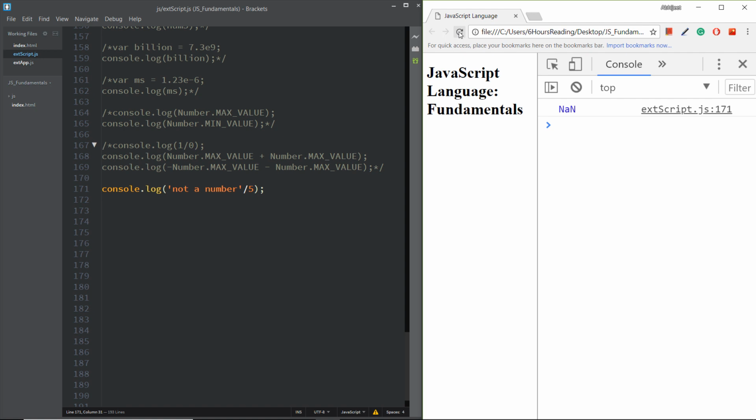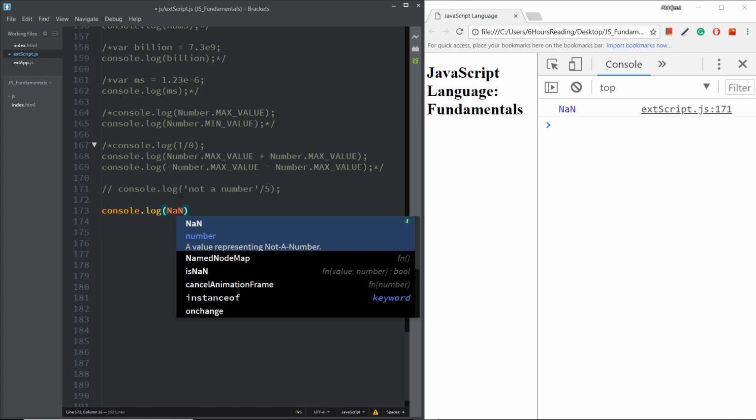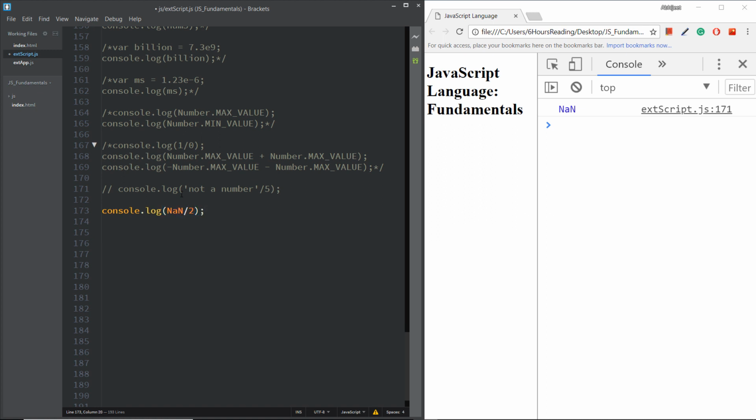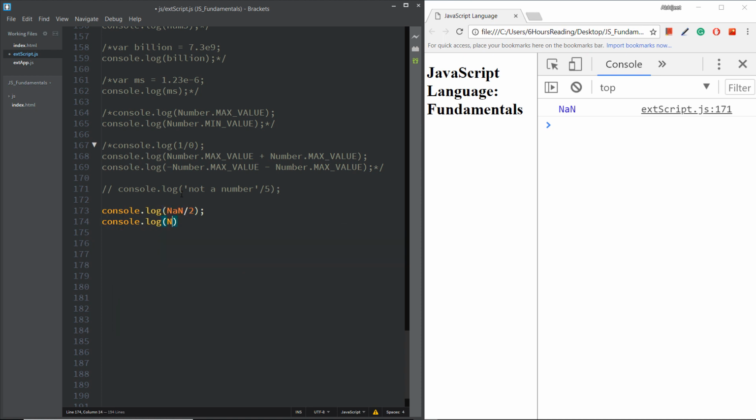NaN has two special characteristics. First, any operation with NaN returns NaN, that is console.log of NaN divided by 2. This evaluates to NaN. And second, NaN does not equal any value including itself, that is console.log of NaN double equals NaN. This evaluates to false. Now reload the page. The generated output represents NaN and false for their respective operations.